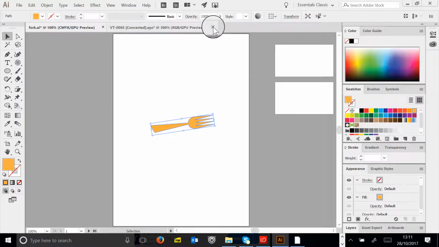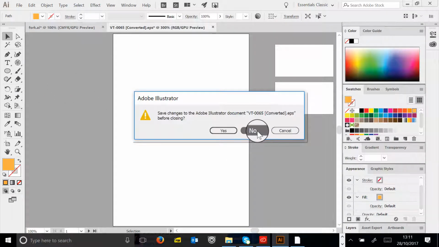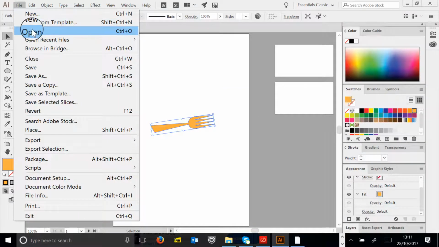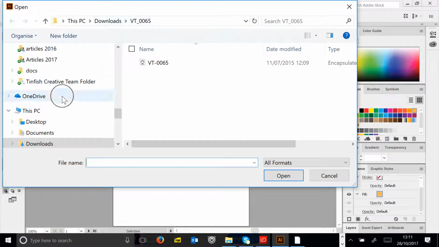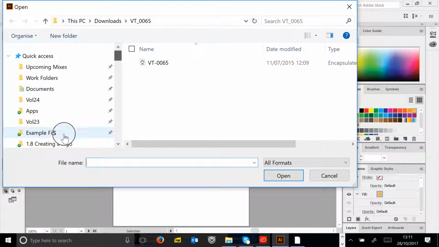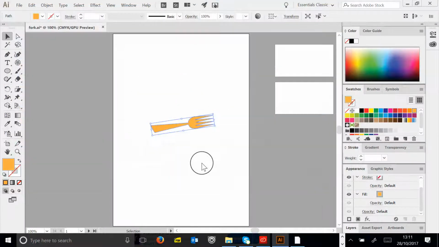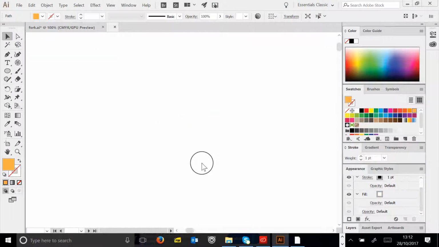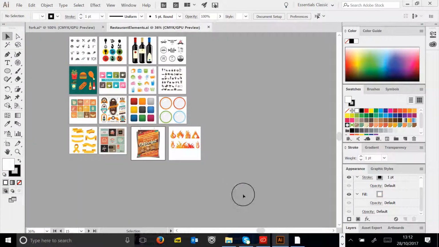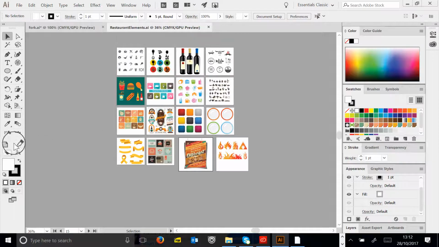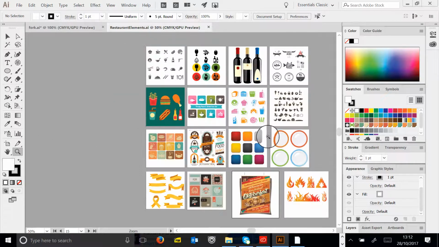So what I've done for you guys, you can go in Vecteezy and download a lot of elements, or otherwise I've put together a sheet for you inside your example folder. And there it is. And it's called Restaurant Elements. And if you open it, it's got this sheet full of different elements that you can use. And I got these from Vecteezy.